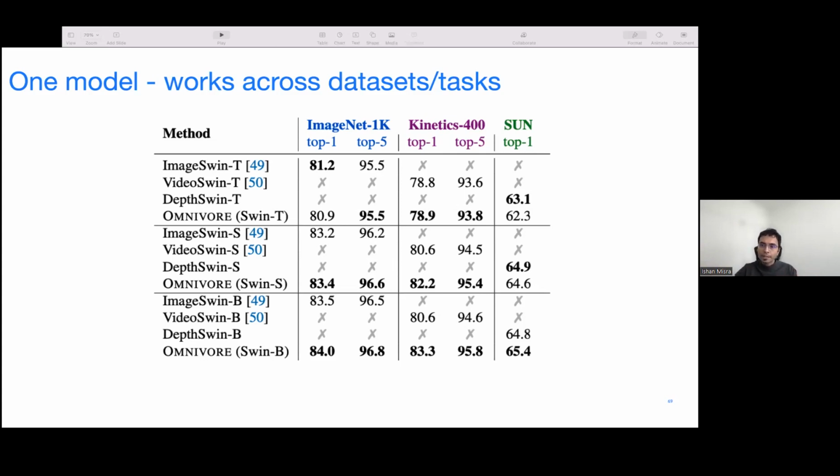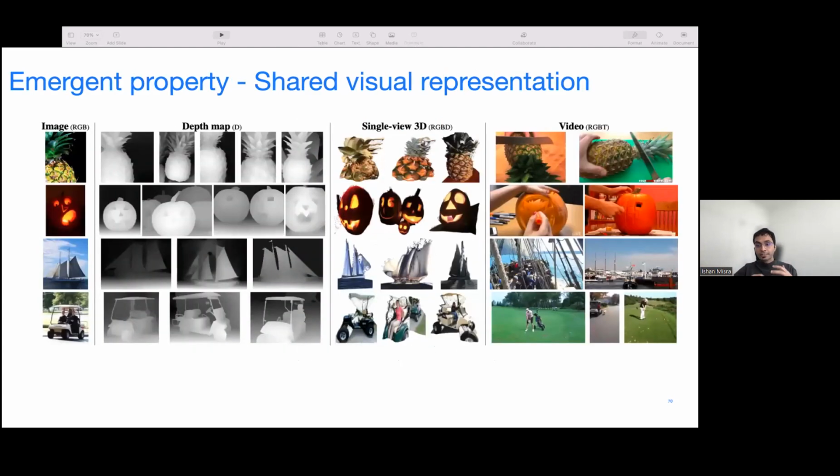But one of the surprising properties is that because we are training the same model, the same parameters, this model automatically learns to share representations across these three modalities, across images, videos, and 3D. So this is an emergent property. The model is not trained to do this, but it automatically learns to do this because of the way we set up training and because of its architecture.